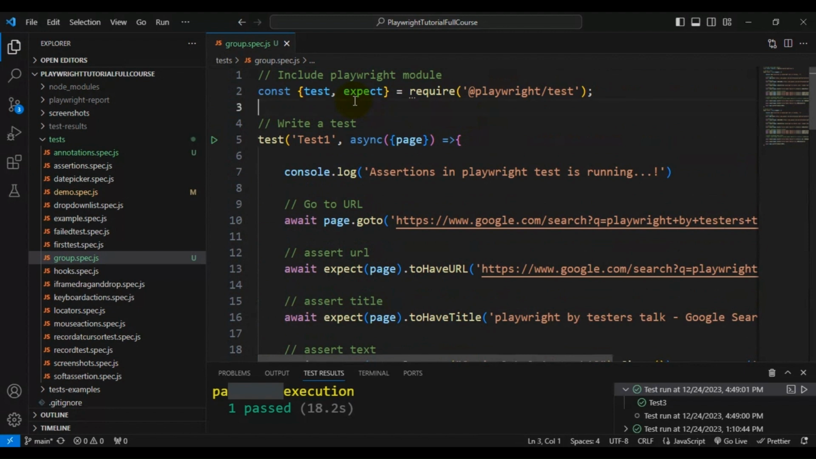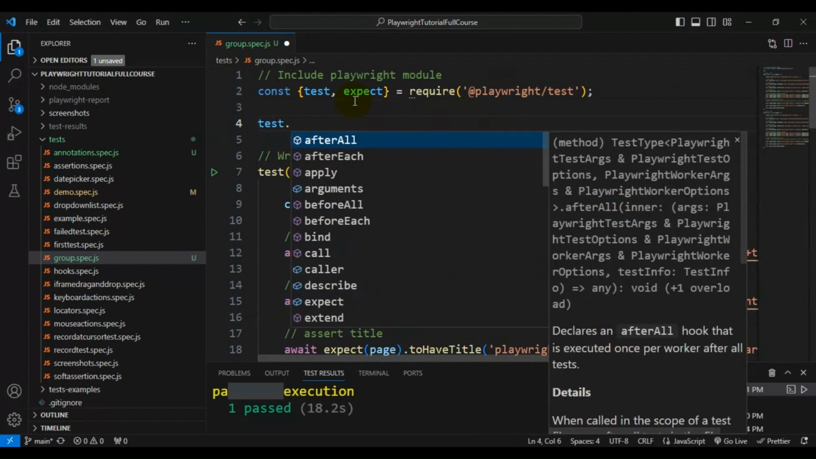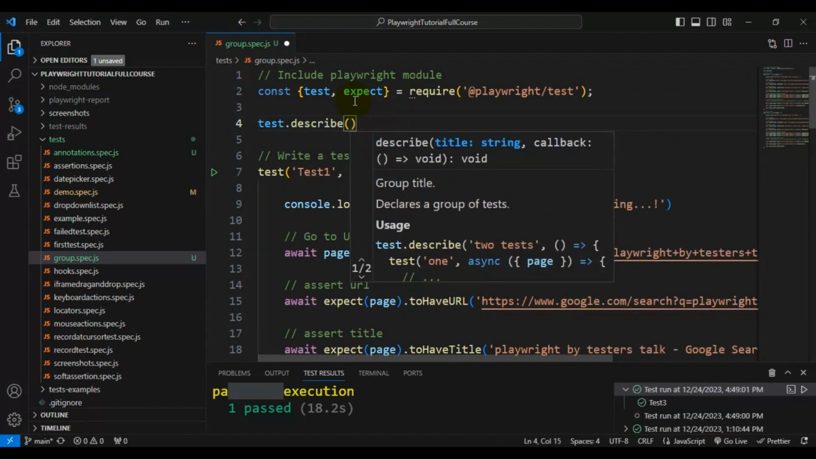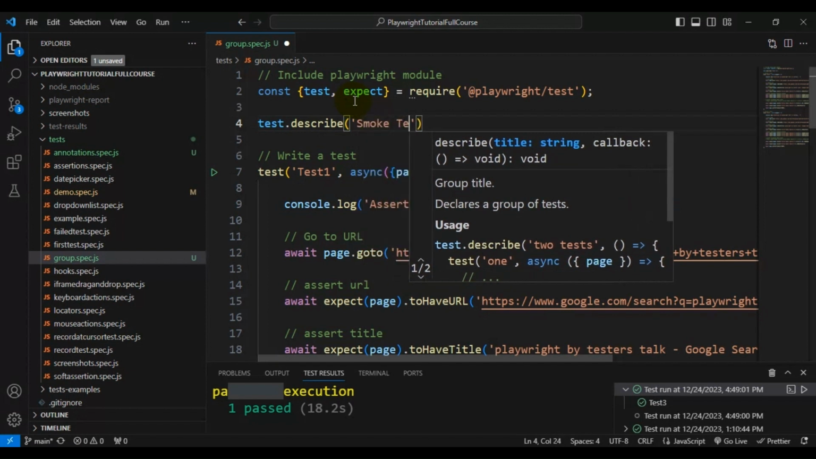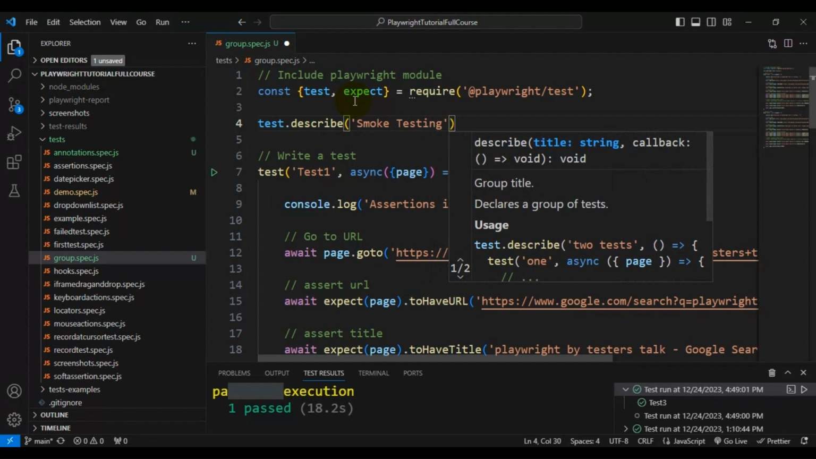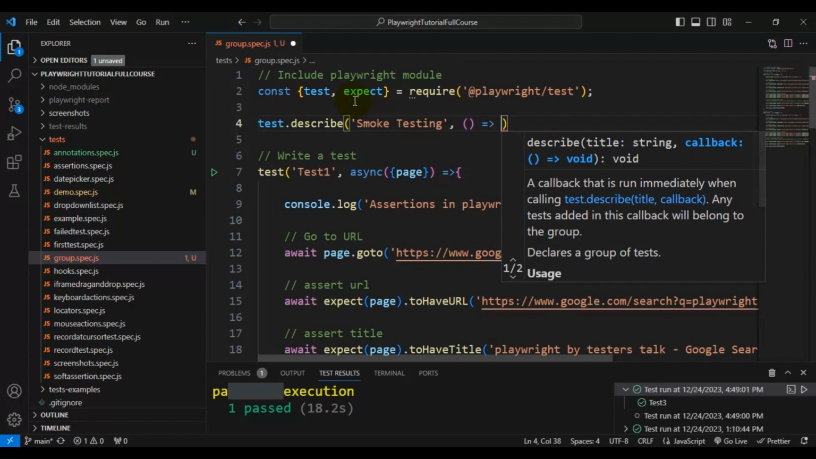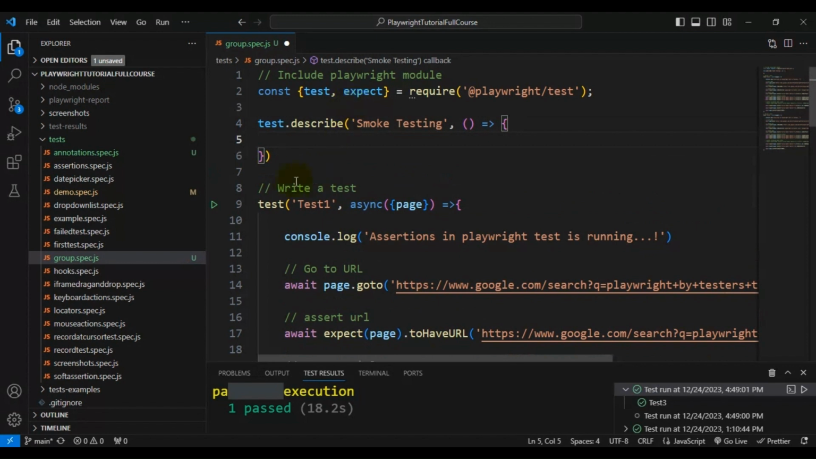Now let's see how to create groups. So we have to use the describe function to create the groups. So here I'm using the test object followed by calling the describe function. So inside the describe function, we have to provide the group name. So here I'm giving the first group name as smoke testing. And followed by that, I will simply give the arrow function, and here I'm just opening and closing the curly brackets. That's it guys. So we have created one group now.